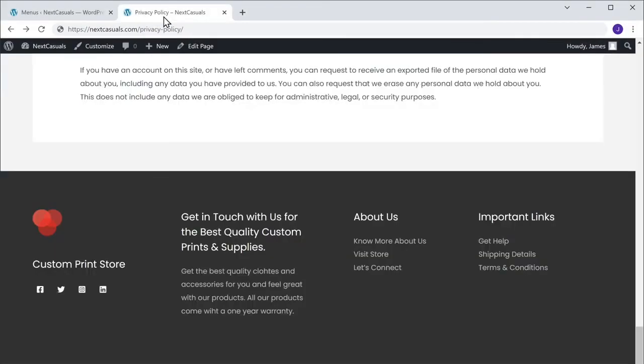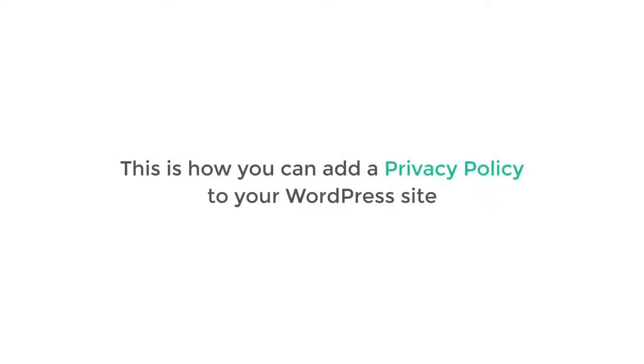Now if we go to our page and click Refresh, you can see that we have got a privacy policy in the footer section. This is how you can add a privacy policy to your WordPress site.